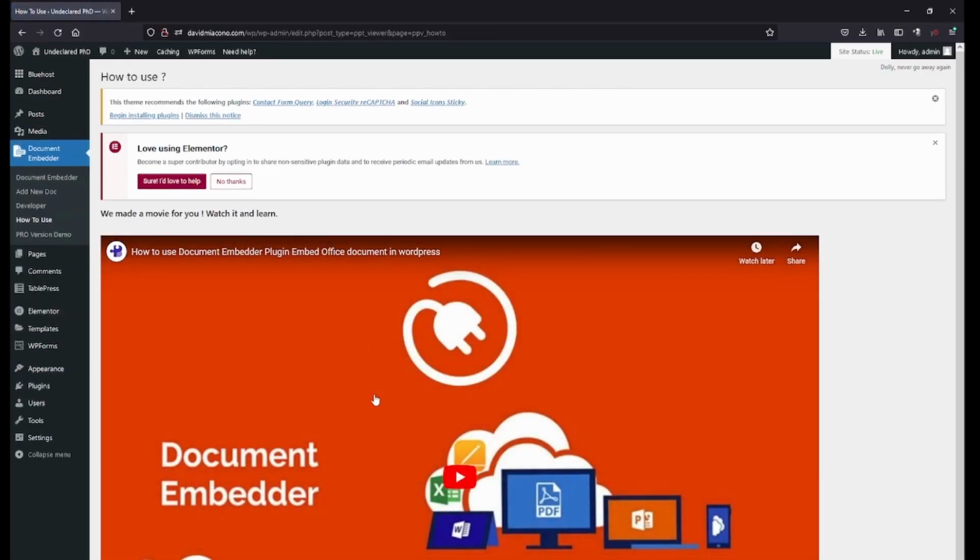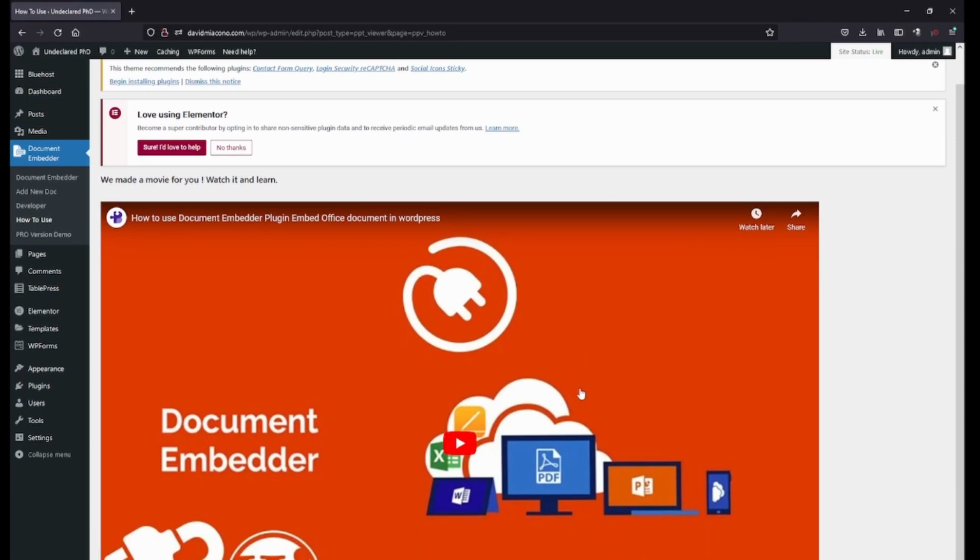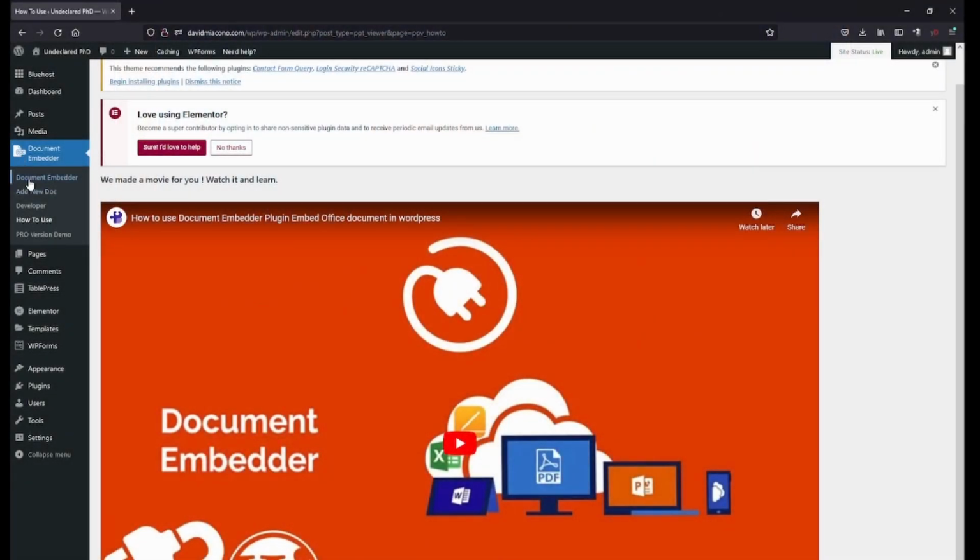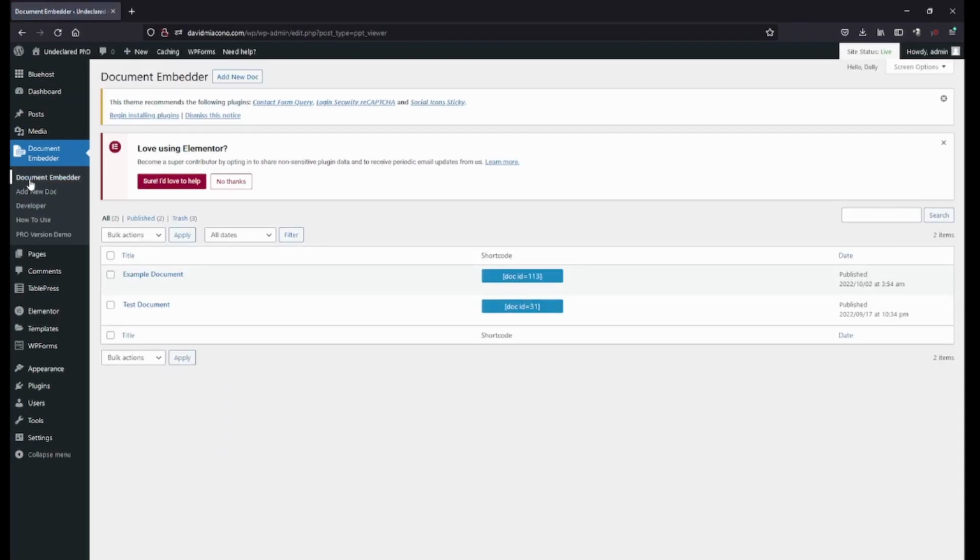It's going to bring you to its page, where it shows you the developer has a YouTube video that can help you out. So if my video is not enough for you, they have a video that can help you with Document Embedder as well. Go ahead and go to Document Embedder. This is going to bring up all the documents. As you can see, I have two already there, but we're going to add a new document, using this button at the top of the page, Add New Document.